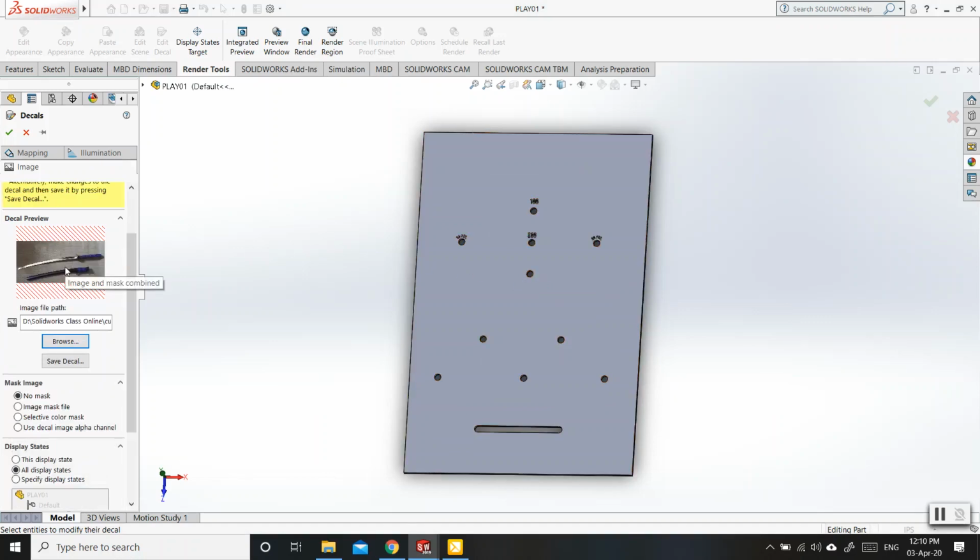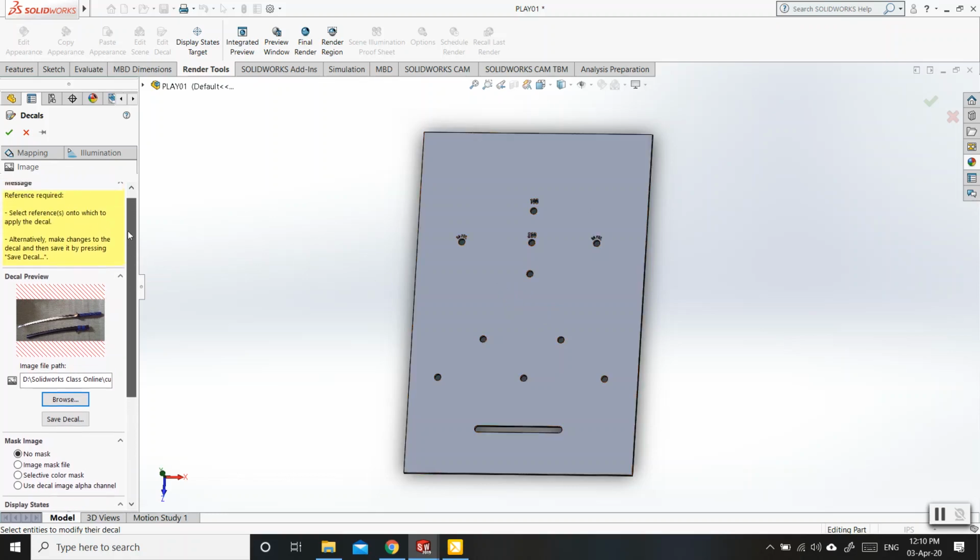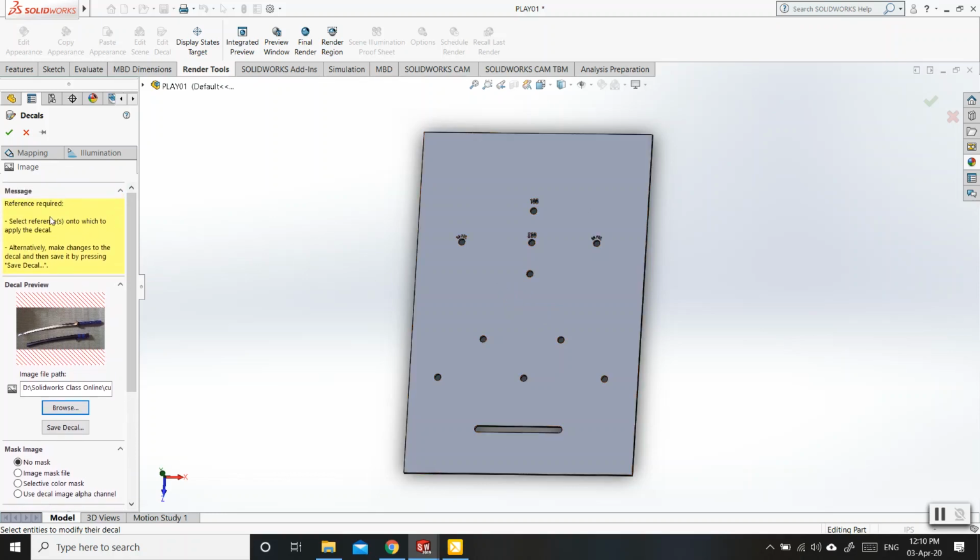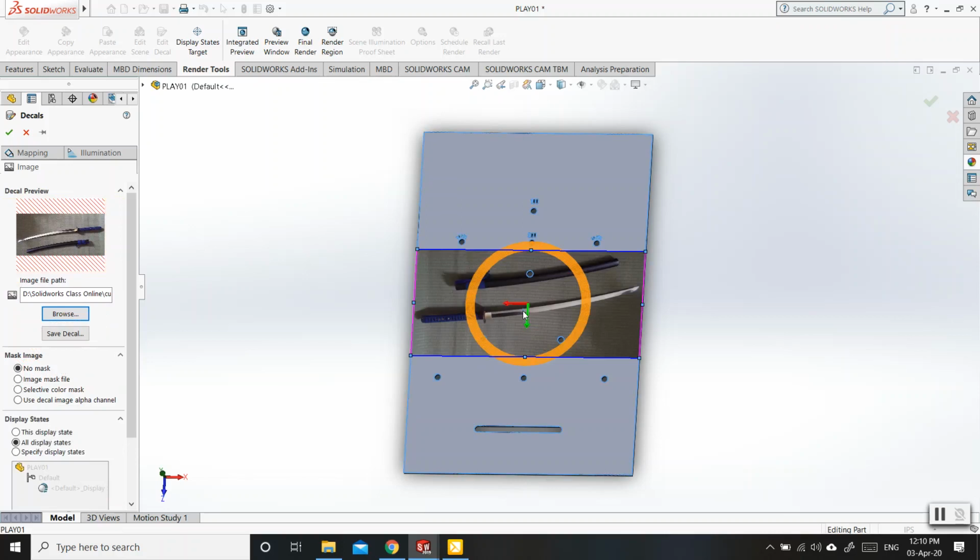And I see that there, right? Now it's looking for, if I scroll this up, a reference is required, right? This yellow box means that nothing has been selected yet, so it doesn't know where to place this particular file. So I'm going to left click on the face of my playboard, and now I see the image there.